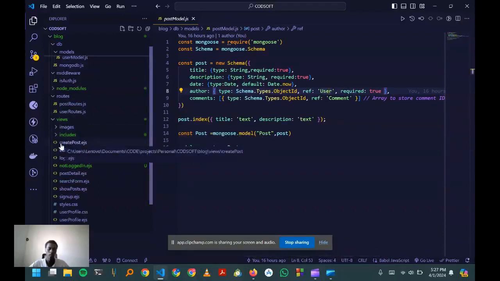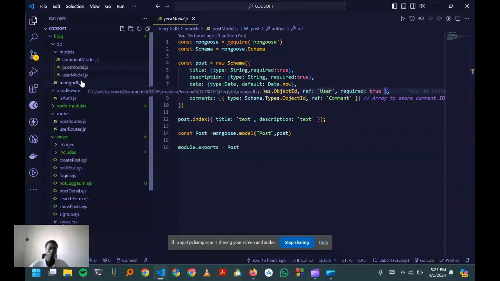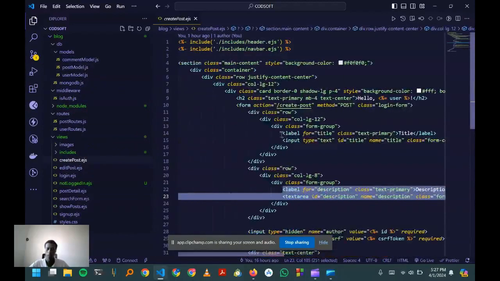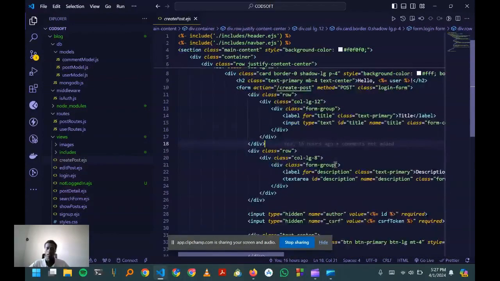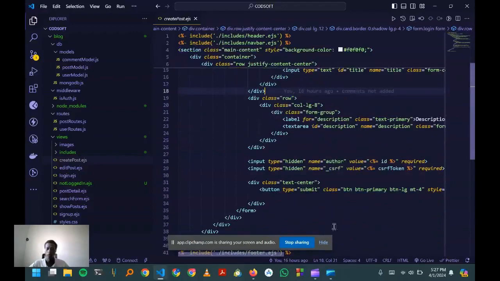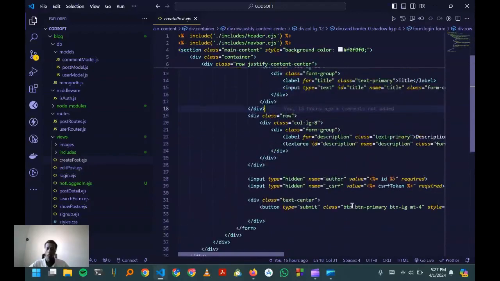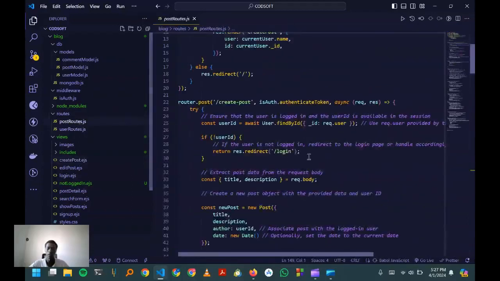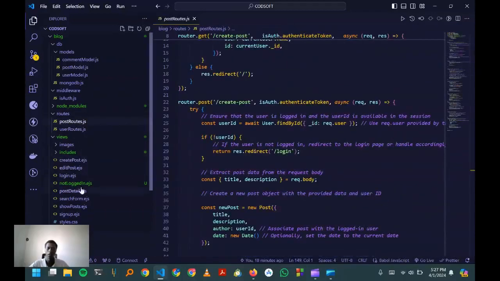So let's go to maybe the views. Let's go to the views. So here, for instance, in the create post, before you create a post, this should actually be in the post routes. This was just the view for creating a post.